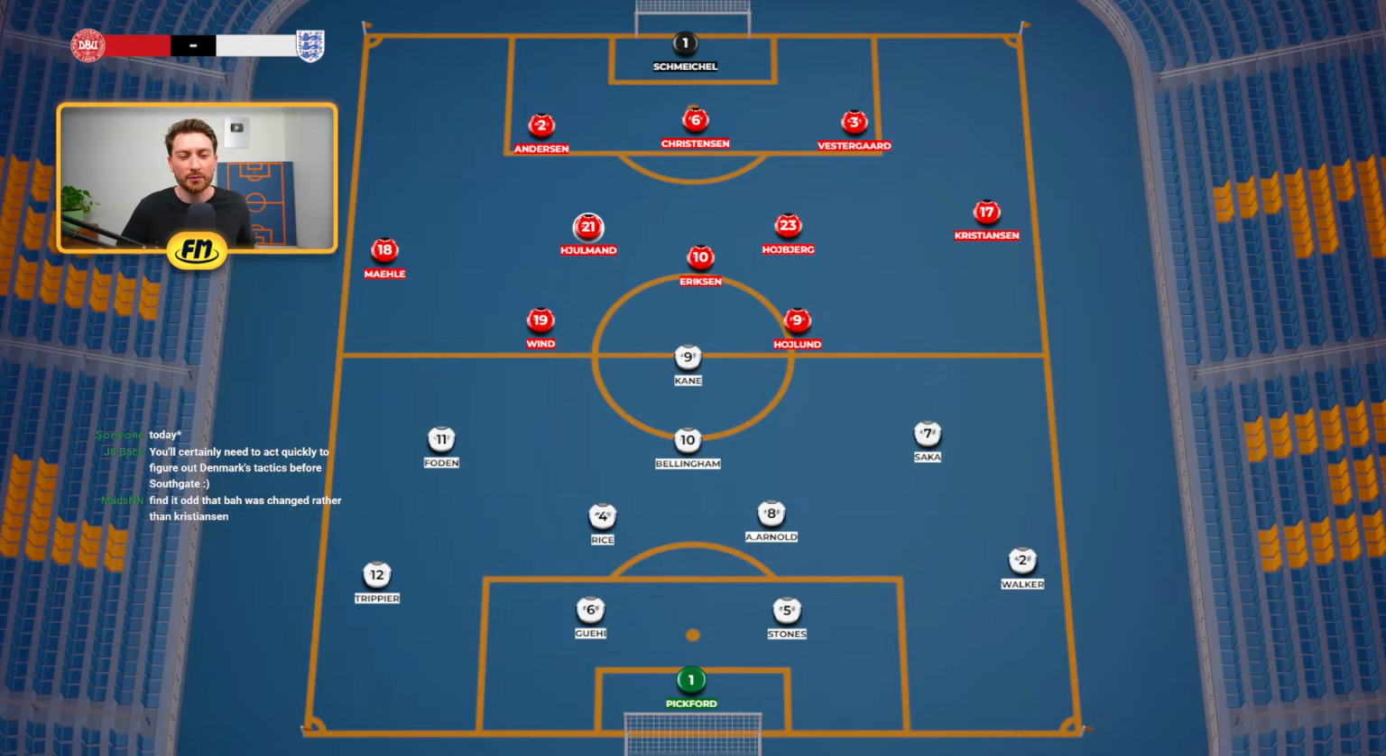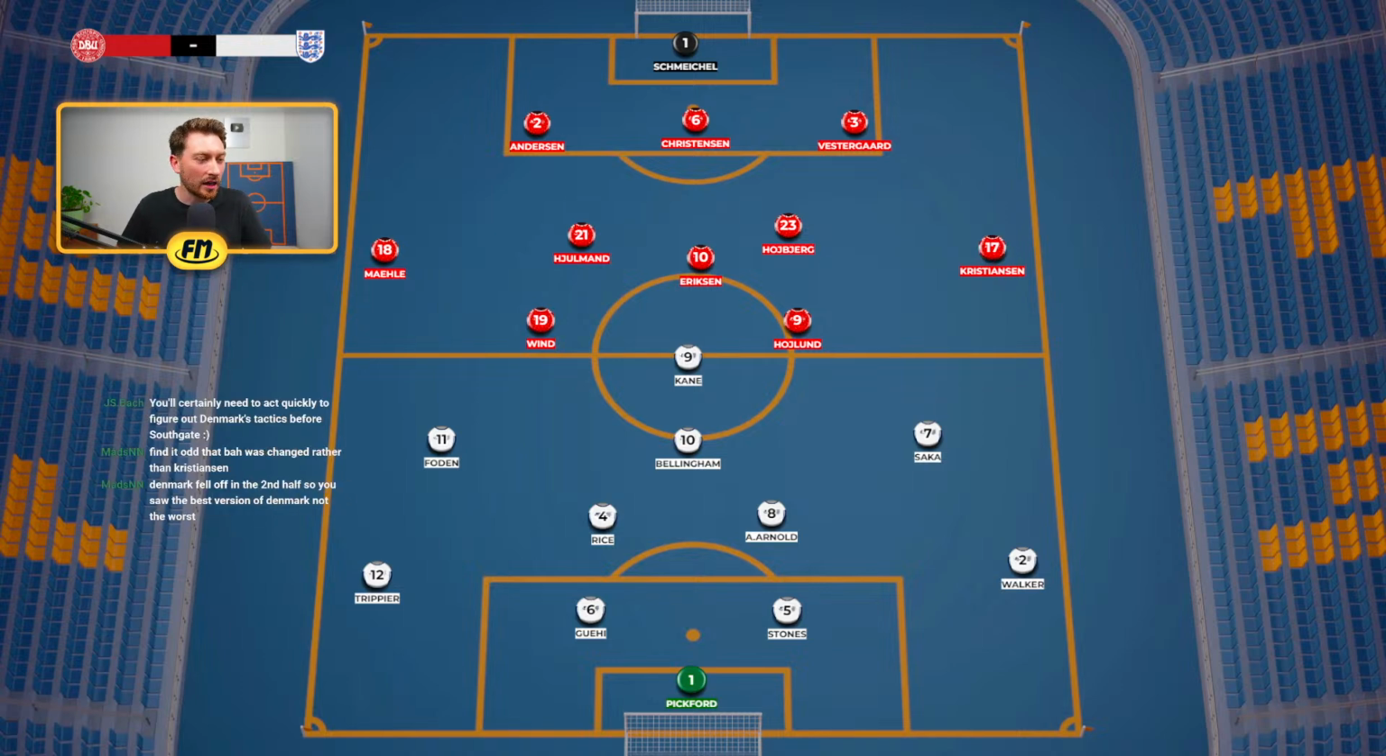Hjulmand, I love watching him this season for Sporting Portugal. Really, really impressive performances. Andersen for Palace played really, really well. Christensen for Bologna, key player for Bologna. I'm curious to see how he does as a wing-back. I think he plays as a left back. Bologna's a 4-2-3-1, I think, or a 4-3-3. So I'm curious to see how he plays as a wing-back.